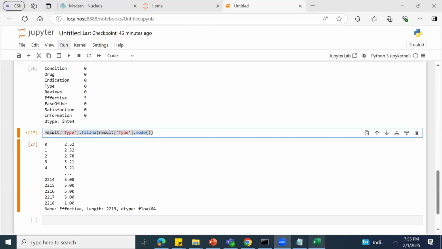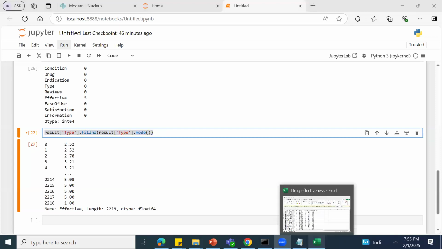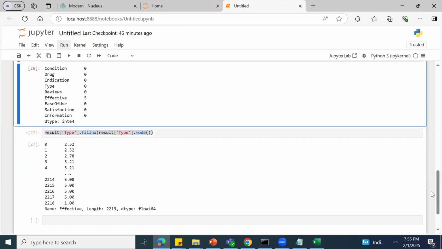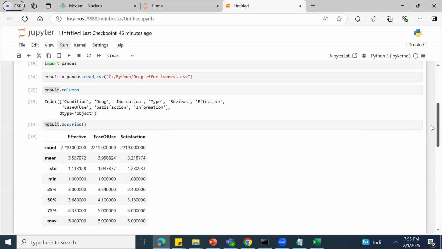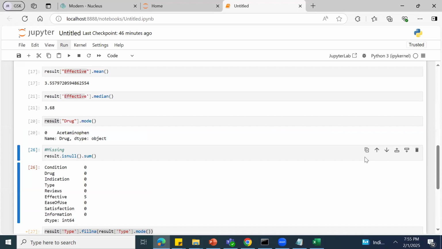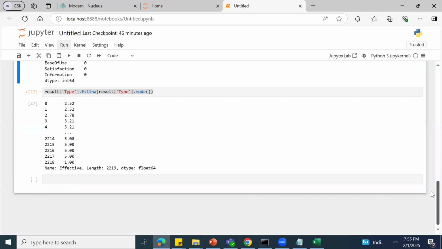So this is how you will find the missing values. The first step is to detect the missing value. Once you detect the missing value, you can fill it by mean, median, or mode based on the data type and whether it has extreme values or not.